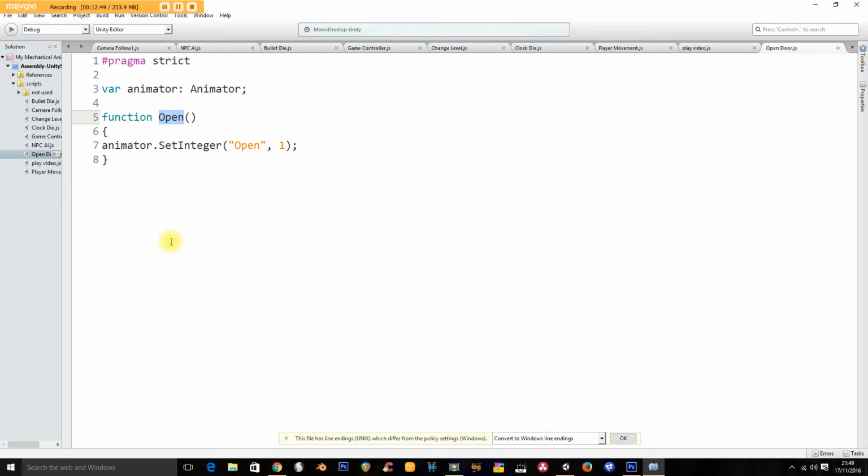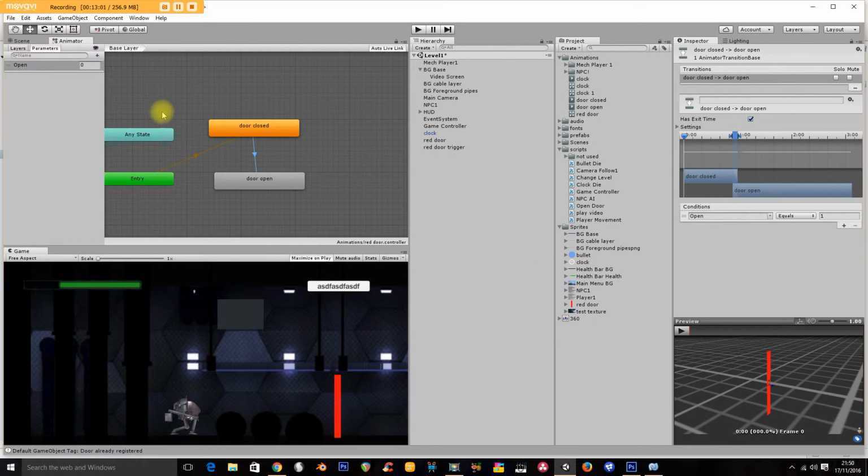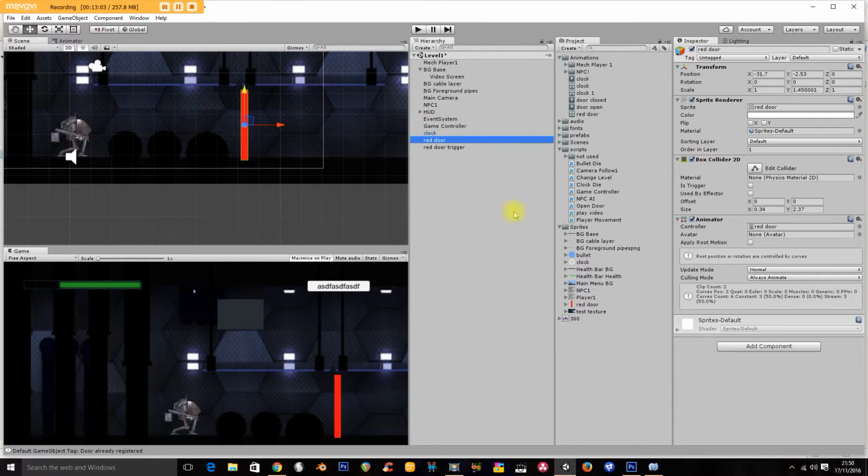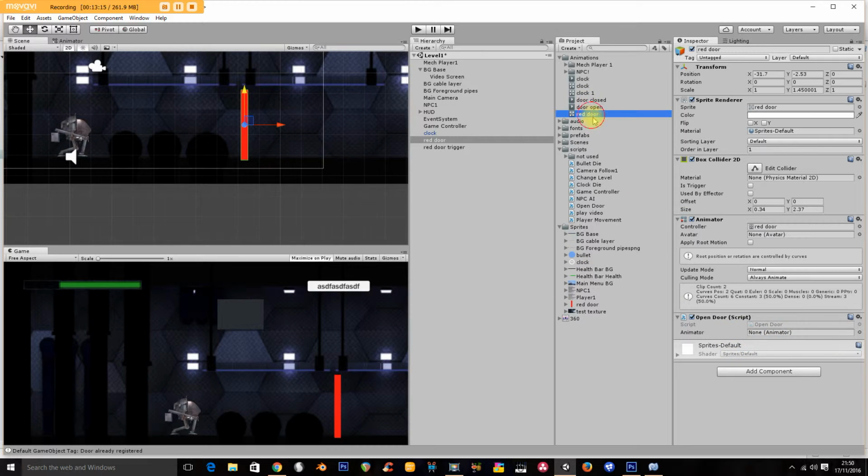And this is the function open. This is the message I'm receiving. So I'm receiving it, and I'm going to execute this function, and the function says play the animation. So let's take that script. There's my door. It doesn't have the script on it yet, so we'll place the open door script onto my door. Now you can see the animator hasn't appeared, and as before, if I try and drag and drop it, it won't work, so I need to click on this little circle and select red door. So now it's got its animator set up.